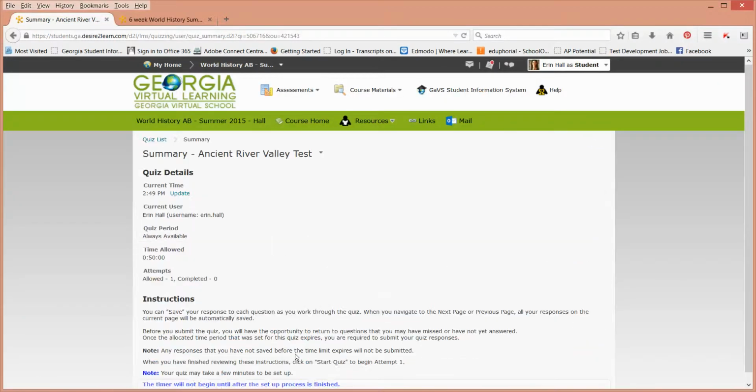When I click on the Ancient River Valley test, you want to always take note of the time allowed and the number of attempts allowed. You must take your exam within one sitting on a trusty computer and submit it before getting up. If you do not do that, it will run out of time, and when you come back, you'll have to auto-submit. So there is no opening a test and then finishing it later. It all needs to be taken within one sitting.